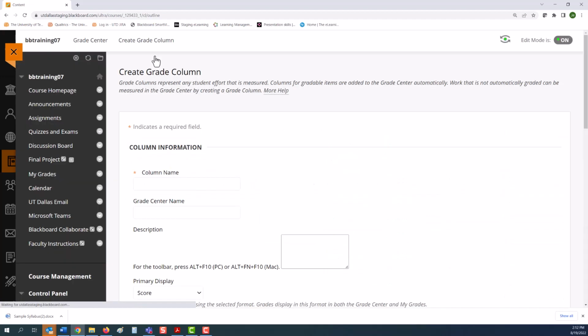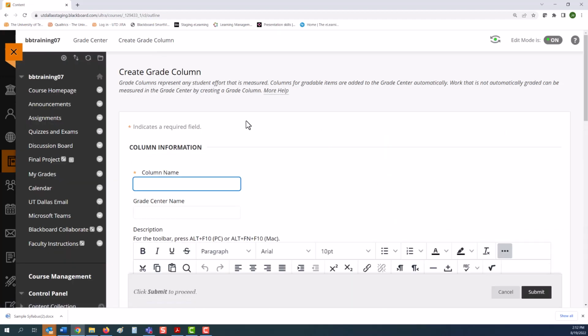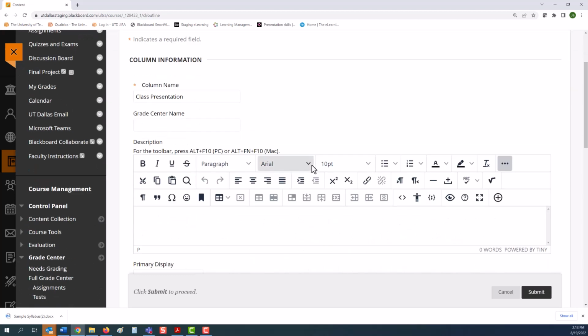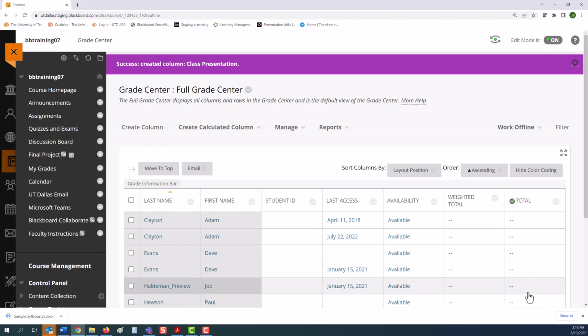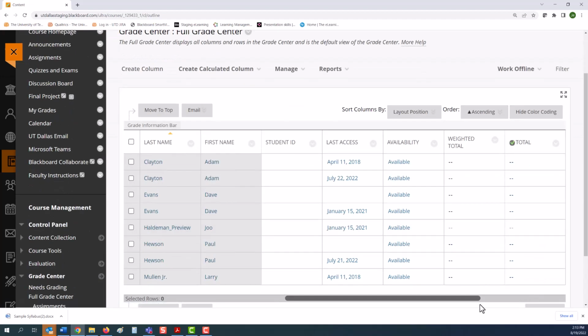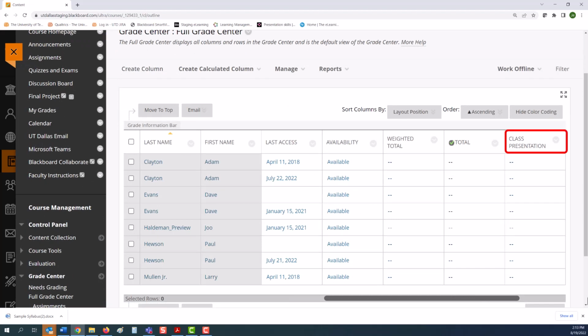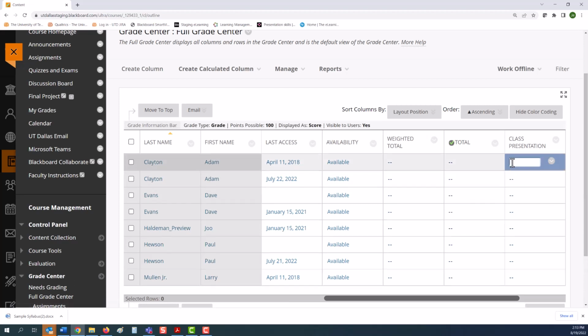And when you select the Create Column button, you have to enter a column name. I'll name this column Class Presentation, and then scroll down to give the top number of points possible. And when I click Submit, by default, a new column appears on the very far right. To enter grades, just click on the grade cell and then enter.